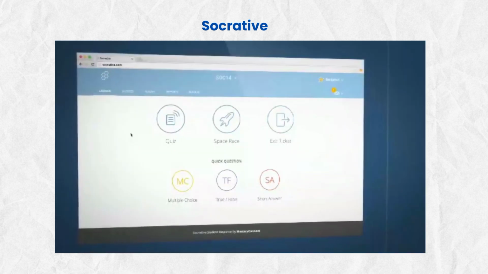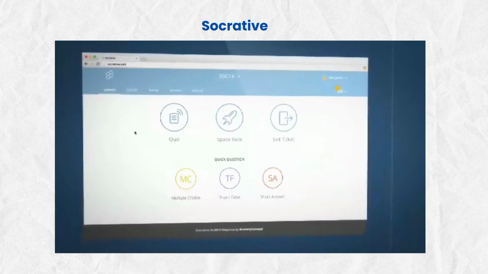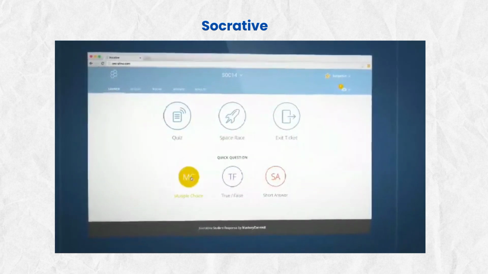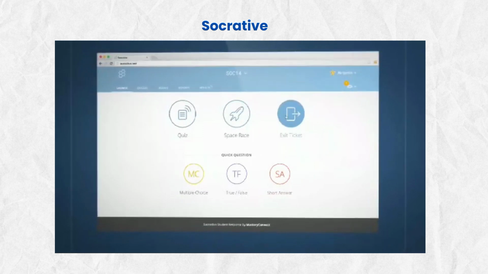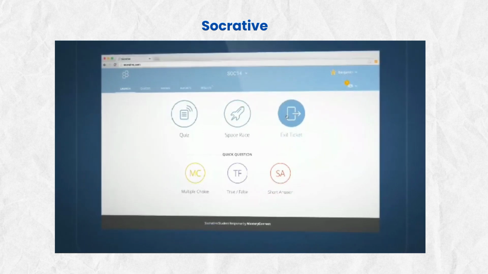Directly from your teacher dashboard, you can launch all types of assessments: start a quiz, do a quick question or polling activity, play a fun space race game, or do an out-of-the-door exit ticket.